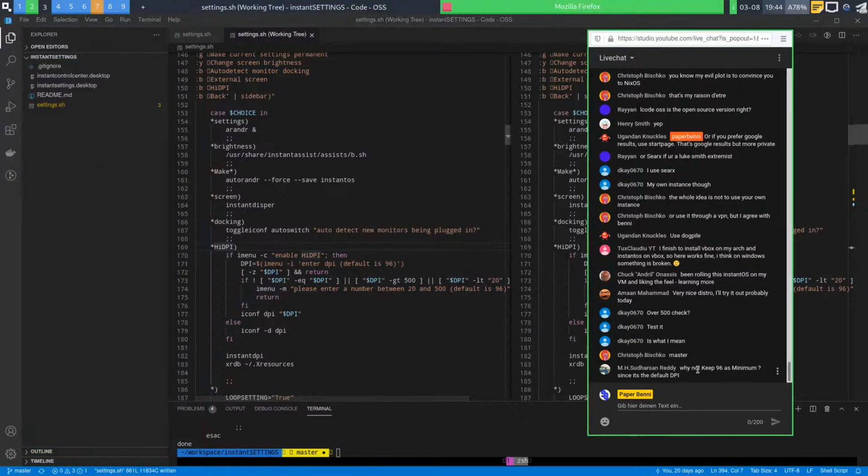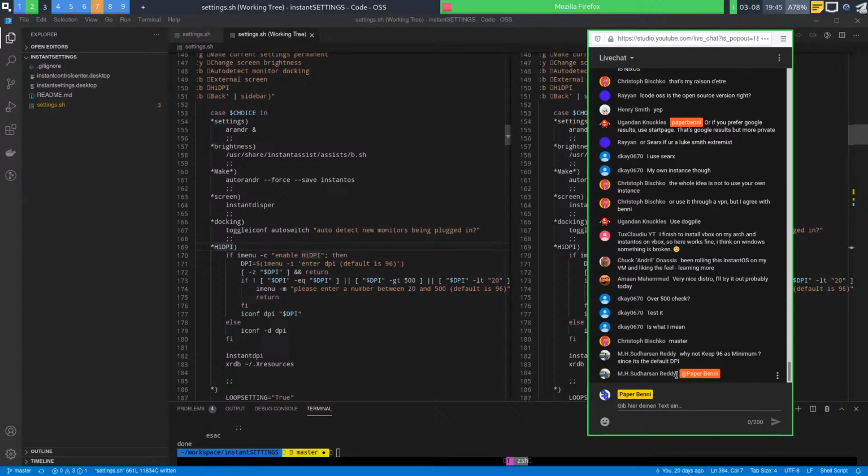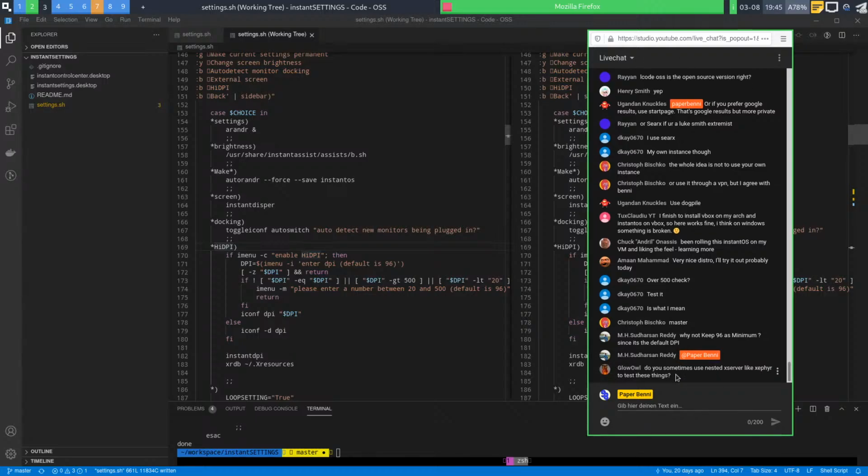Why not keep it? Maybe people have displays with really big pixels. If you have a really, really low resolution display, everything is going to be huge on the default size. So, if you have the option to make it smaller, then why not?